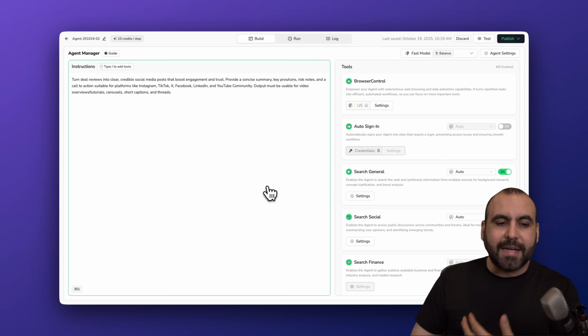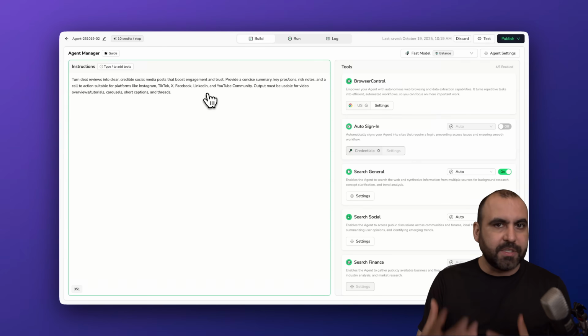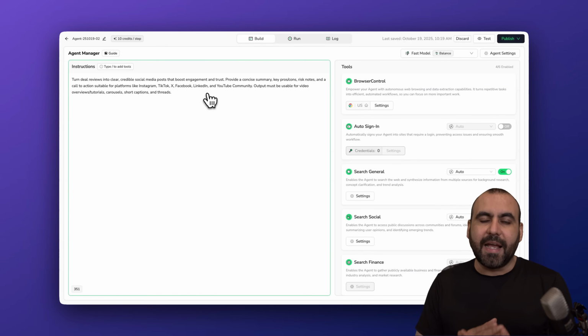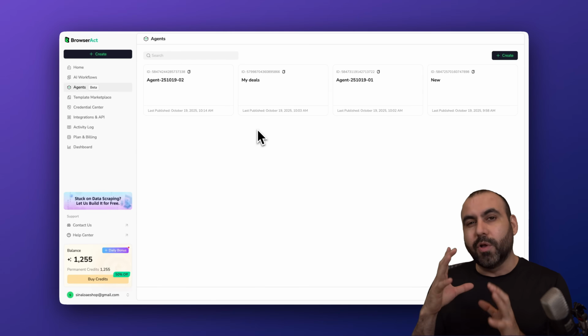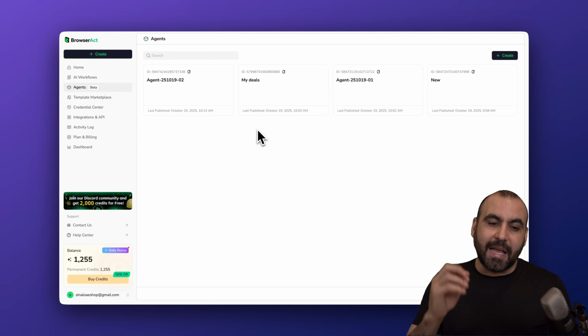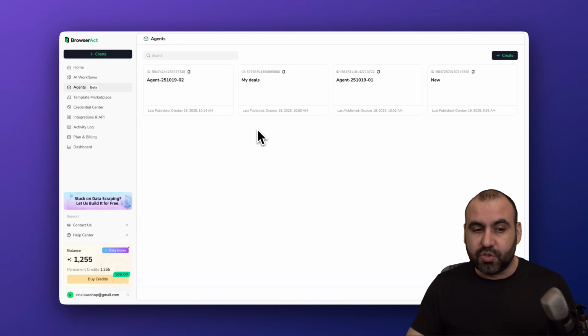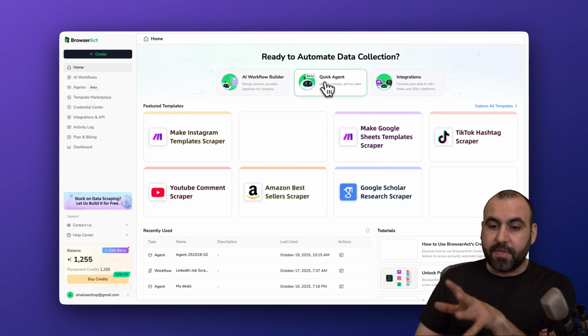But it's just to give you an idea how easy it is to just jump into BrowserAct, start using the agent and start scraping a website. Traditionally, you would have to go to the website, select the elements and do a bunch of things, know a little bit about HTML to get the results. But in this case, it's just super easy to do so. That is for the quick agent.